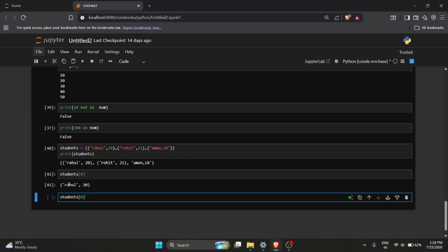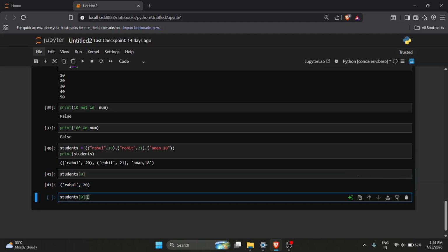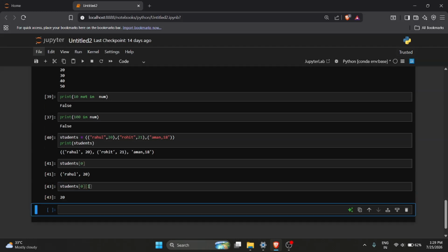And now I want to fetch the first value of this tuple. So Rahul is at zeroth index in the inner tuple. For that I will write 0. So it will give me Rahul. And if I write 1, then it will give me 20. So in this way, tuples can store other tuples.